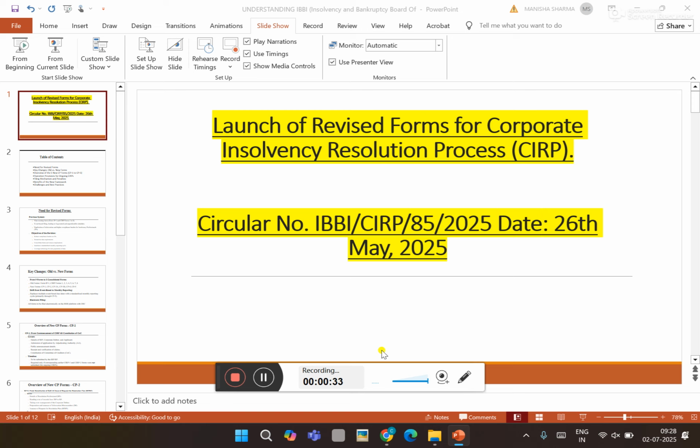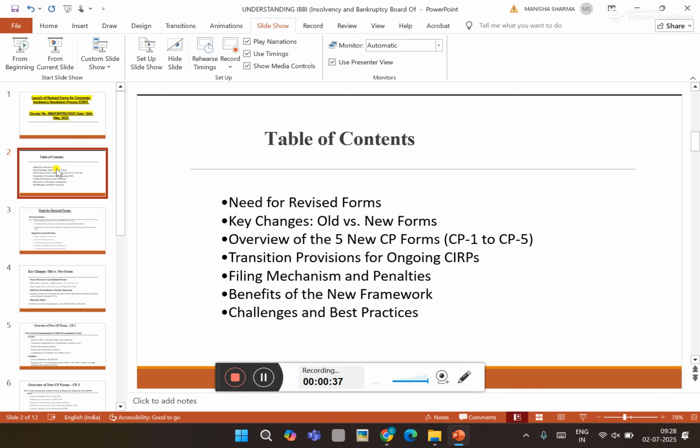Okay, so first see what we will see in this video. Need of revised forms, key changes between the old forms and the new forms, overview of 5 new forms that is launched through this circular, transition provision for the ongoing CIRP, filing mechanism and penalties, benefit of the new frameworks and challenges and best practices.